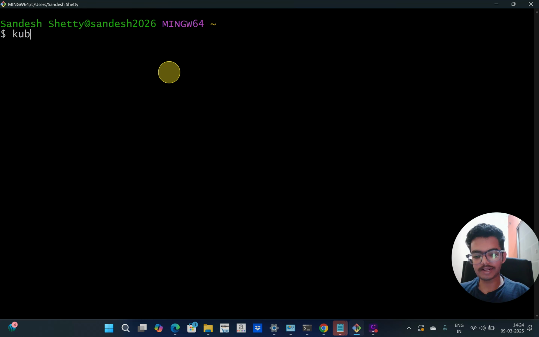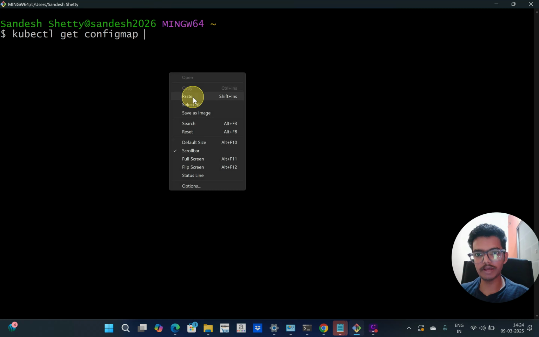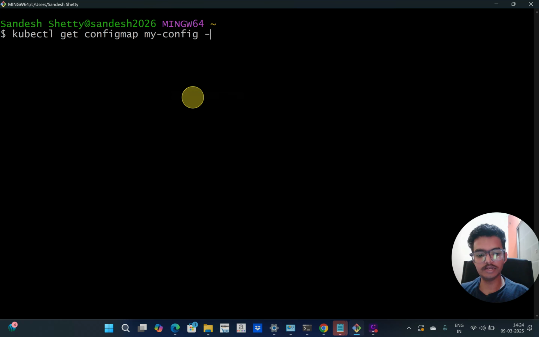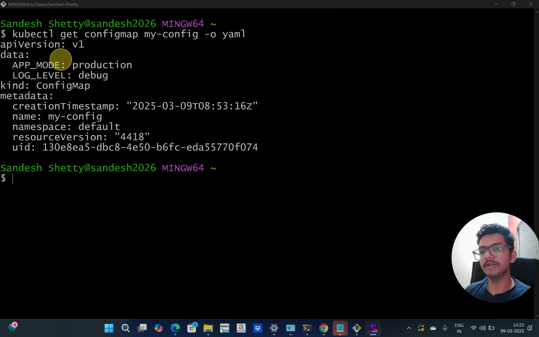To get the ConfigMap, I can run the command kubectl get configmap, then the ConfigMap name, then -o, and the format I can give YAML format. So this will give the ConfigMap data like app-mode is production, log-level is debug. So like this, we can create the ConfigMap from the command line.